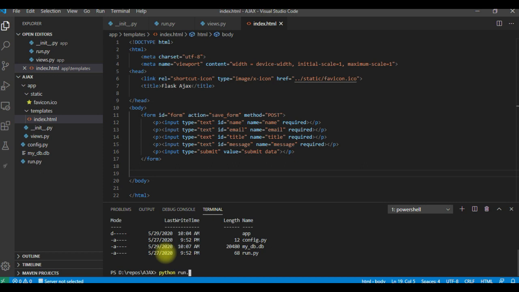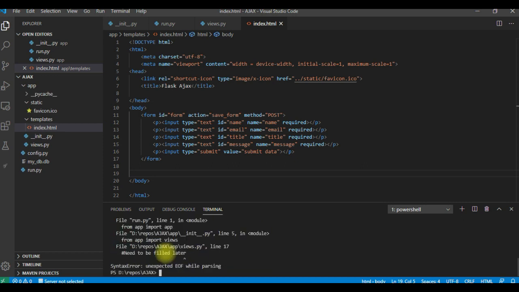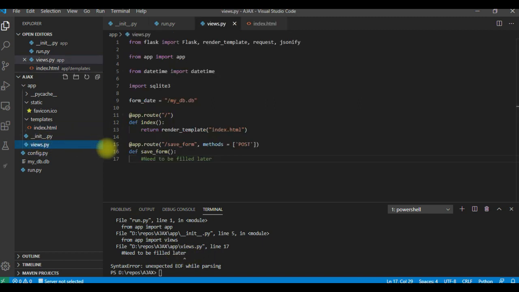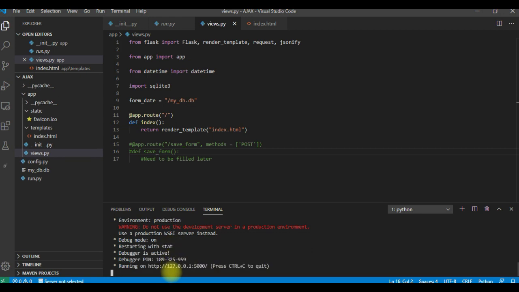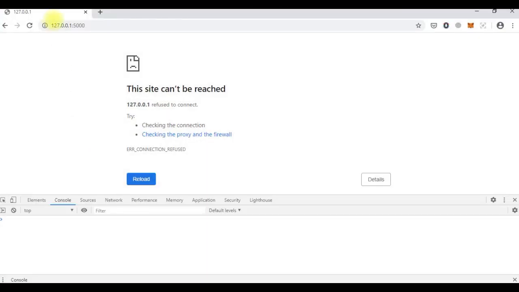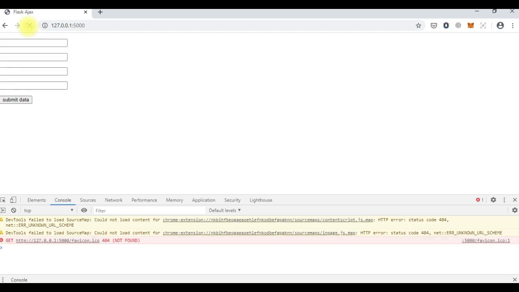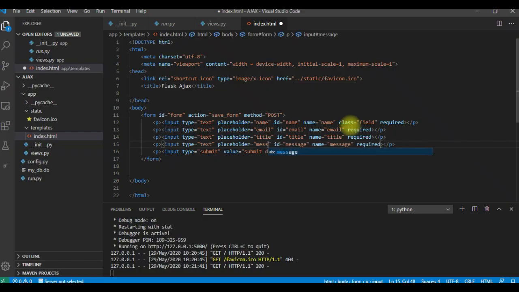Now let's run our Python file. It will be hosted at localhost port 5000. We have a small problem because of the unfinished route. Let us fix it. Comment it out for a while. Let's add placeholders in our form so it can be easier to see the fields.